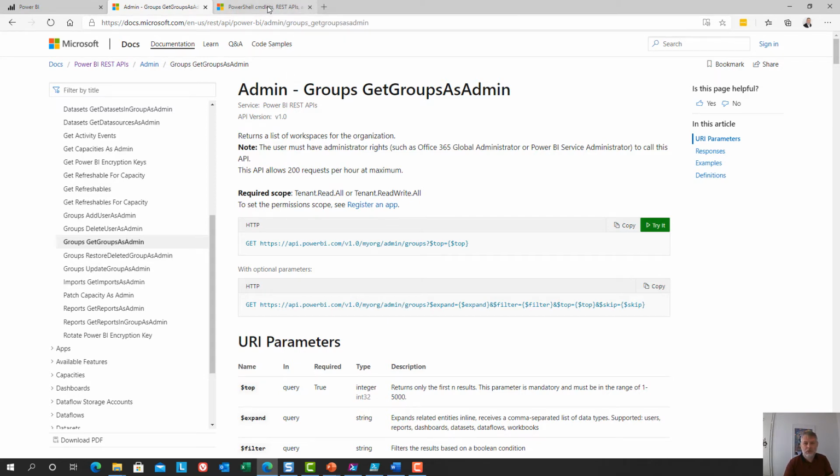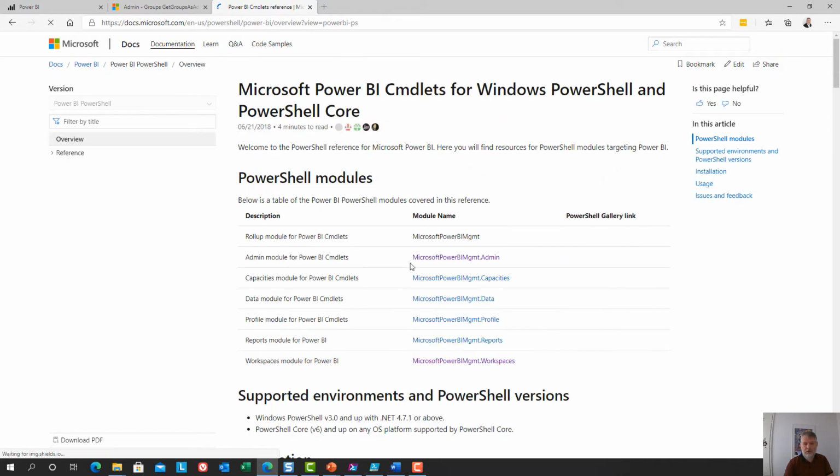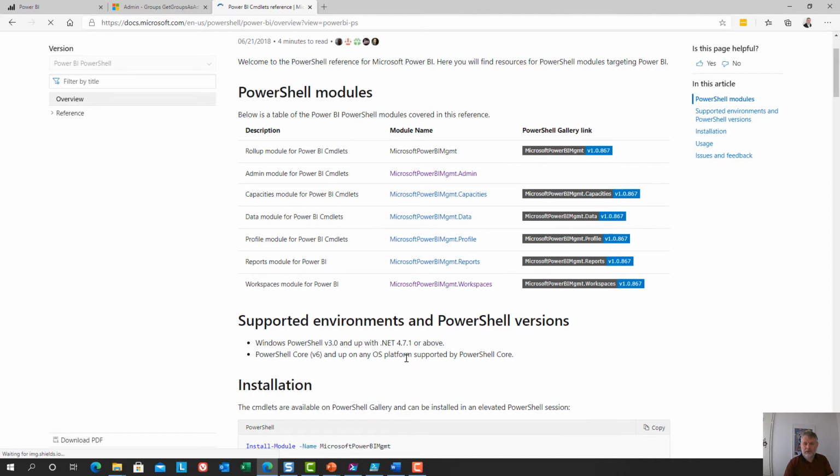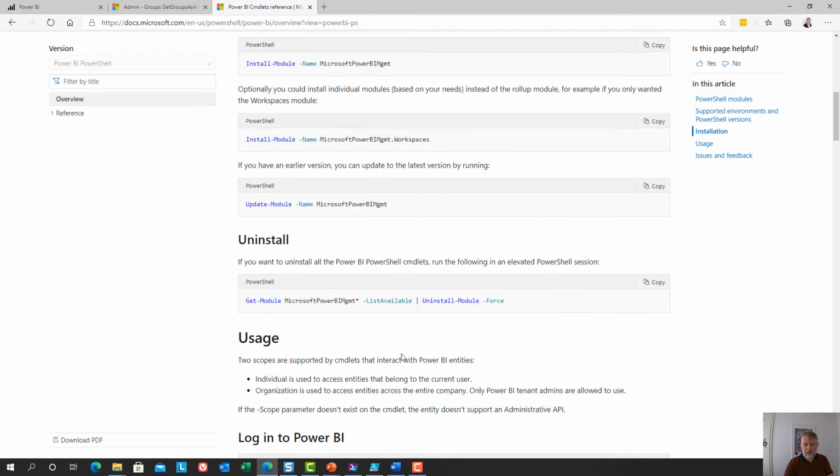So if you want, you can take a look at the commandlets. There's the documentation here about the PowerShell commandlets. There's also a .NET client library if you want to create something on your own. You will see that a commandlet is called something, then the REST API endpoint is something, and then the actual endpoint itself. If you click on the documentation for the PowerShell, you will see what groups of endpoints commandlets they have, and then examples of how to use them.